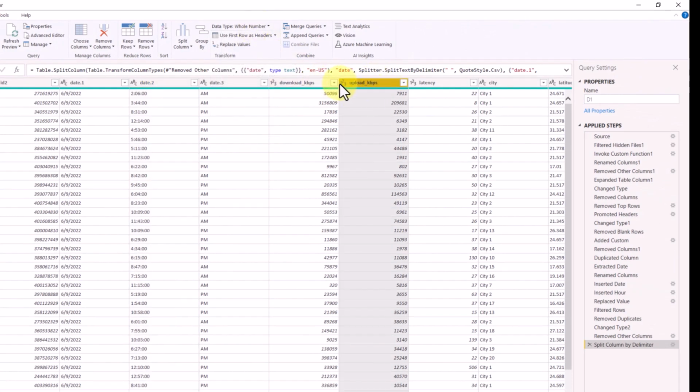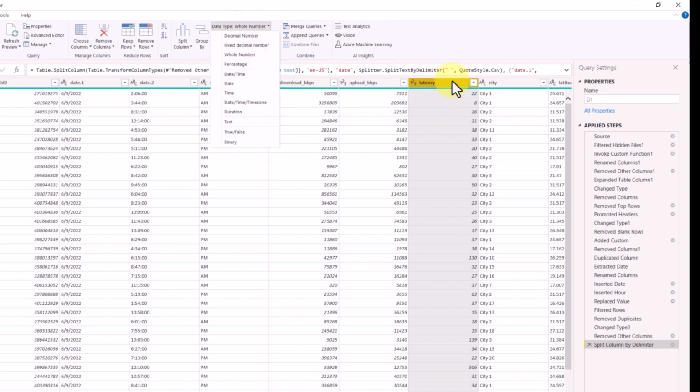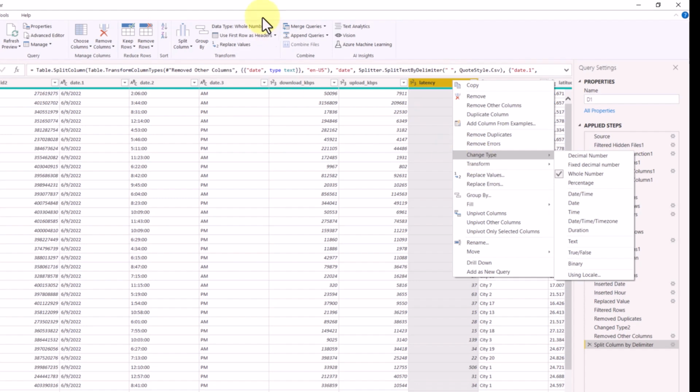Also, this icon here is showing 1 to 3. This means whole number as well. If you move here, for example, this will be text. This latency is also showing as a whole number. If you want to change it, you can change the type from here, or you can right click and go through change type here.